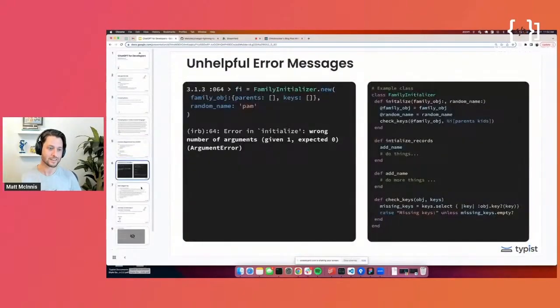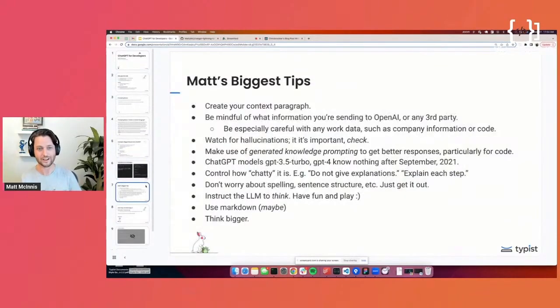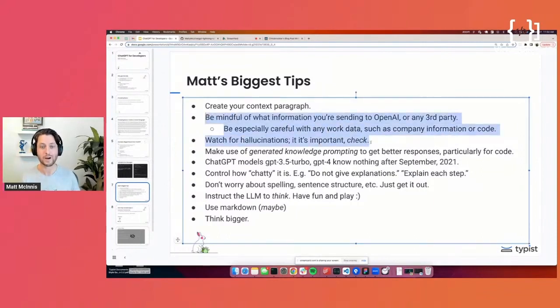Okay? So just getting near the end here, here's my biggest tips. So create the context paragraph. I want to also stress these two points, which is be mindful what you're sending to OpenAI or any third party. So if you work for a big company, be very careful putting any work data into this API without proper consideration and approvals first. So you may not want to throw company information or code into any third-party service, even if it's going to help you write code better.